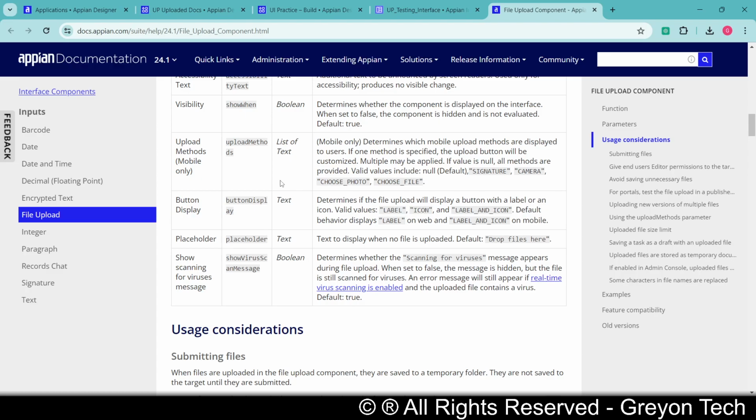On the basis of that configuration, your mobile will actually invoke the target application. If you select choose photo, then your gallery will be opened to choose from. If you select choose file, then your file manager will open. If you select camera, then the camera will automatically pop up. So this is nothing but a configuration which is telling the mobile operating system what it has to do.